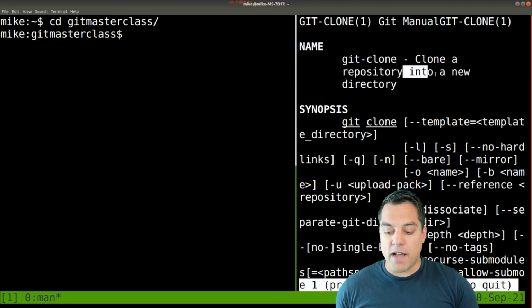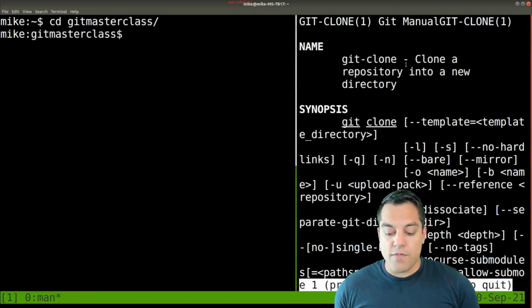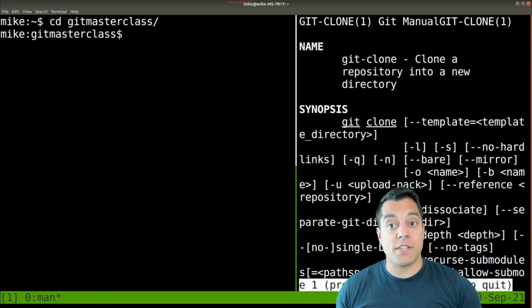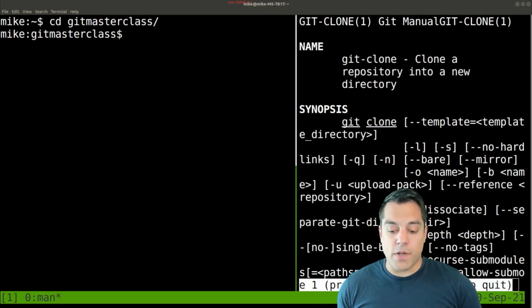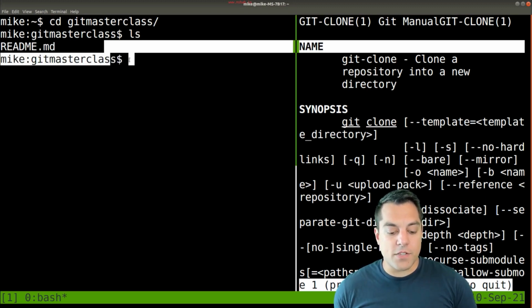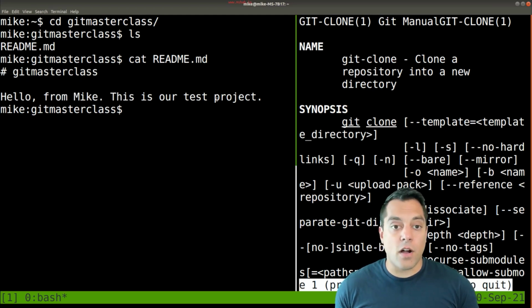It says we clone a repository into a new directory. So that's exactly what we've done. We've created this repository here using the github.com interface, and we've cloned it or brought a copy down from the web onto our machines. So now we have that repository available to us. And again, just to show what's in this directory, on the left side, you'll see this README, and I can output this file here. And you'll see that it has the markdown from our web interface. Hello from Mike, this is our test project.